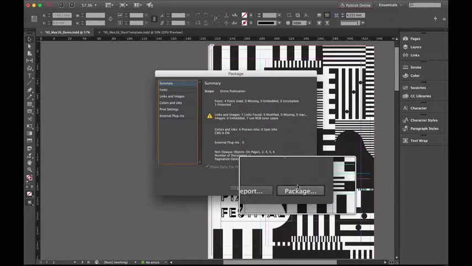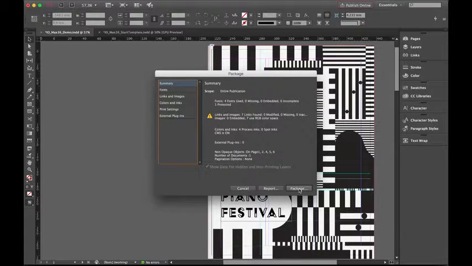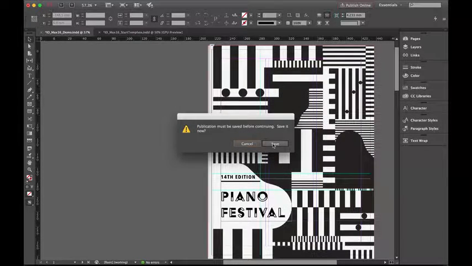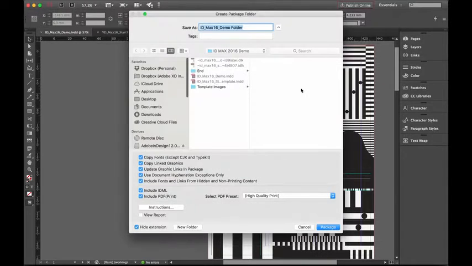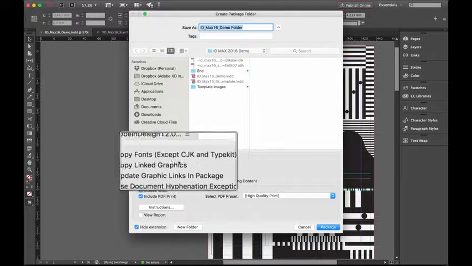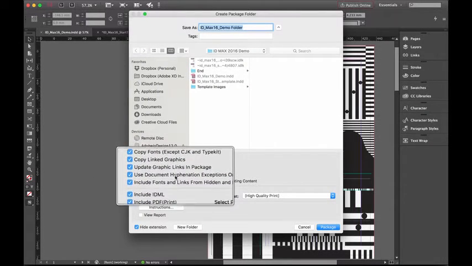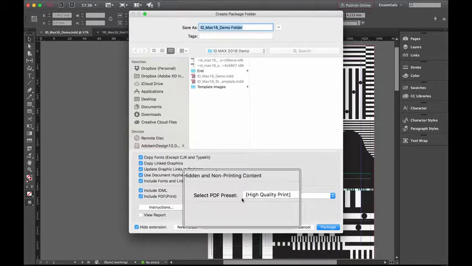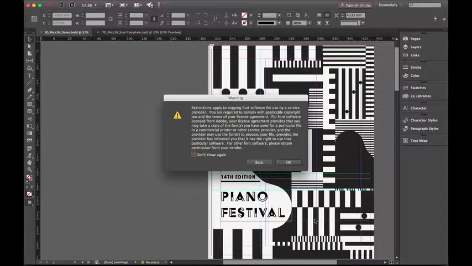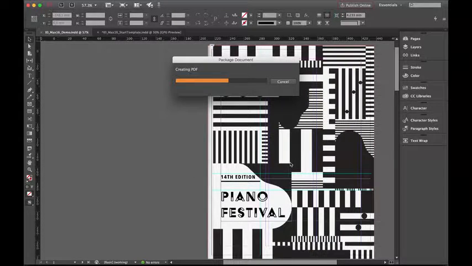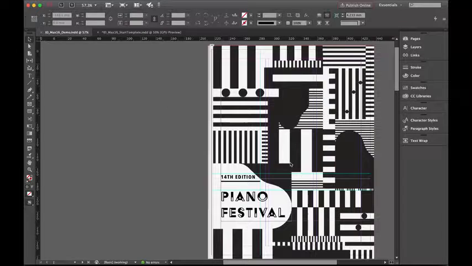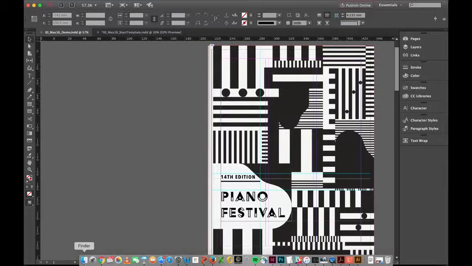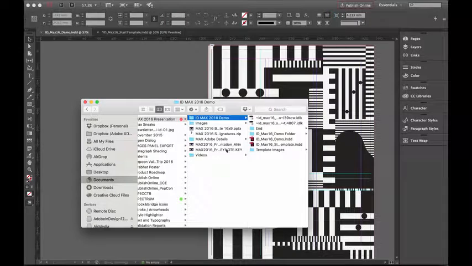Fonts, links, colors, it gives you a dialog where you can package all of the stuff that you worked so hard on. Your fonts, your colors and images, you can package into a nice little folder and send off to the printer. What this package now lets you do is include a PDF for print, which was not there before. Usually printers want to see a PDF and not open the source file, just see a preview of it. So it also includes a PDF for print, and now it's creating a PDF. So my folder is ready.